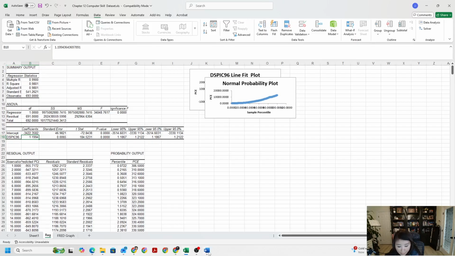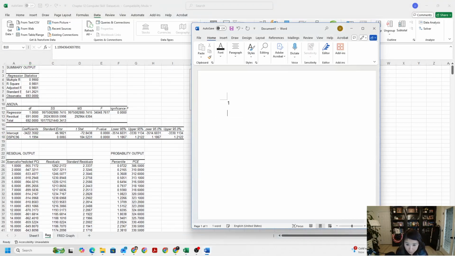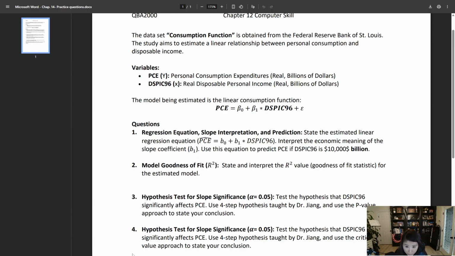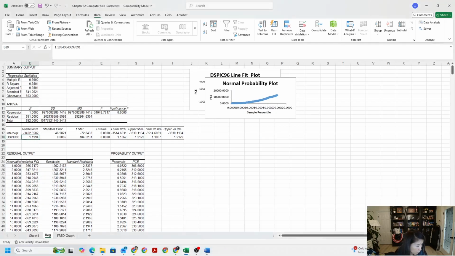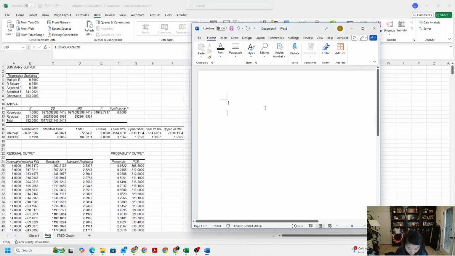Okay, given that, I'm able to write down the answer for 1. Let me double check the name, PCE, right. PCE equals negative 3422.3582 plus 1.1994 times the DSPIC 96. Okay, so this is my estimated regression equation.